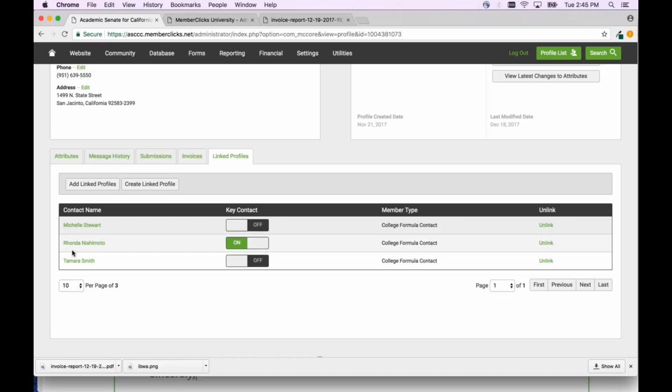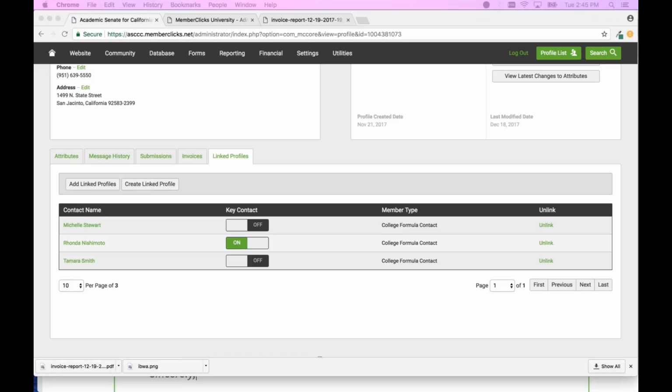The key contact is going to be the individual that's designated as the key contact. Anybody that's not toggled on as the key contact would, of course, not be a key contact. If any of these linked individuals changed, you could easily unlink somebody who maybe didn't belong to this college anymore. And you can always create new linked profiles as well. Any questions on any of this, how the profiles work?